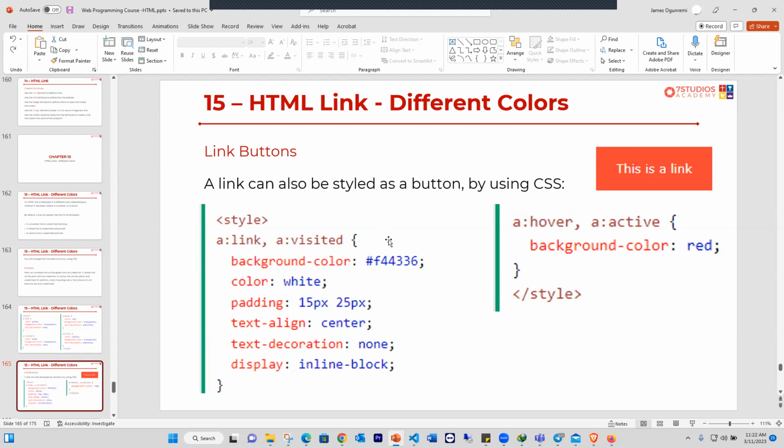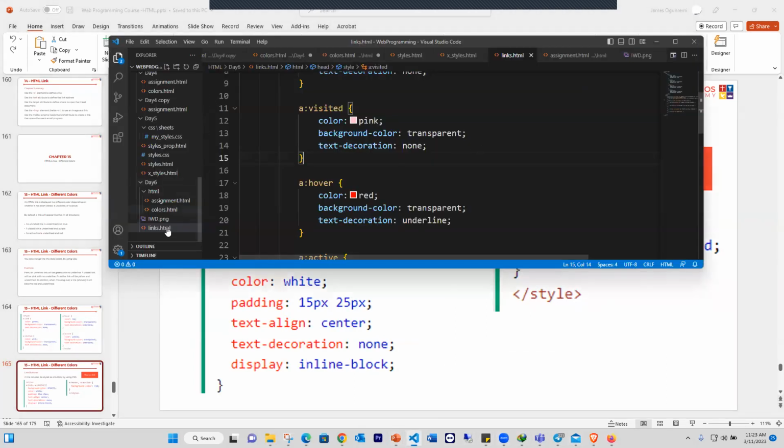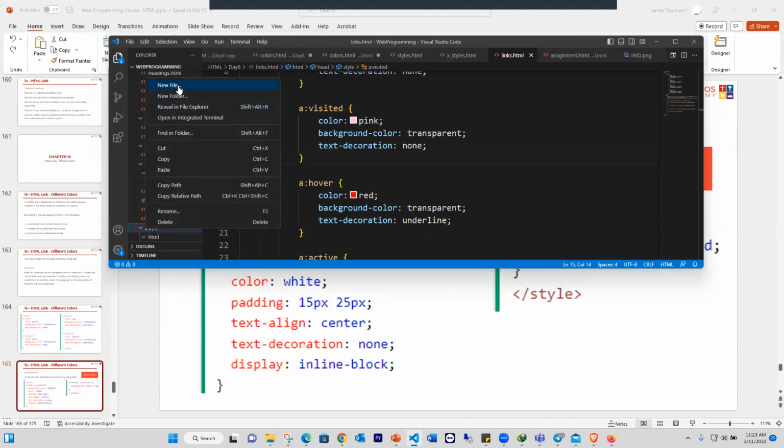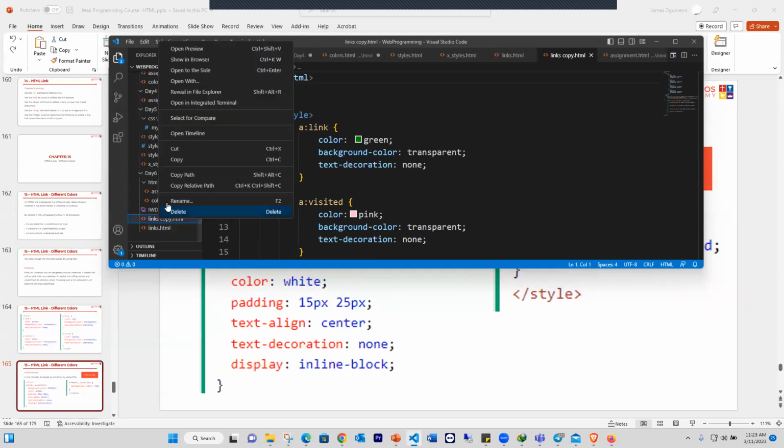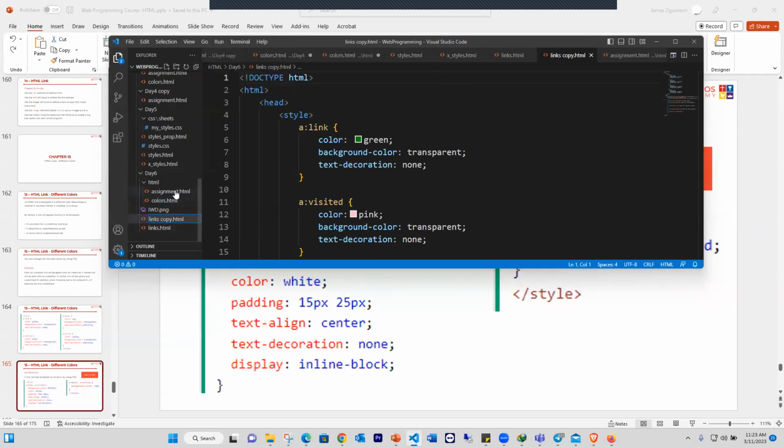Instead of editing the one we've created before, let us create a new file of these links, as we usually do. Copy it inside the 6 folder, still in the 6 folder, and paste it there. So it creates a copy for you. We'll rename this to link button or button links.